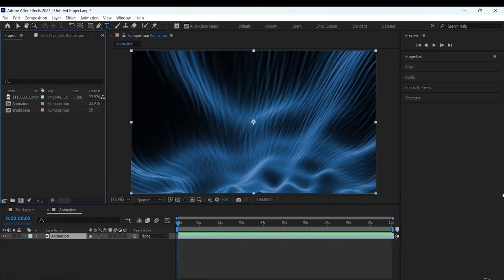So over here on my screen, as you can see, this is the same workspace in which we were working, and this is the animation option. And let's say we are going to learn about text animation over here.